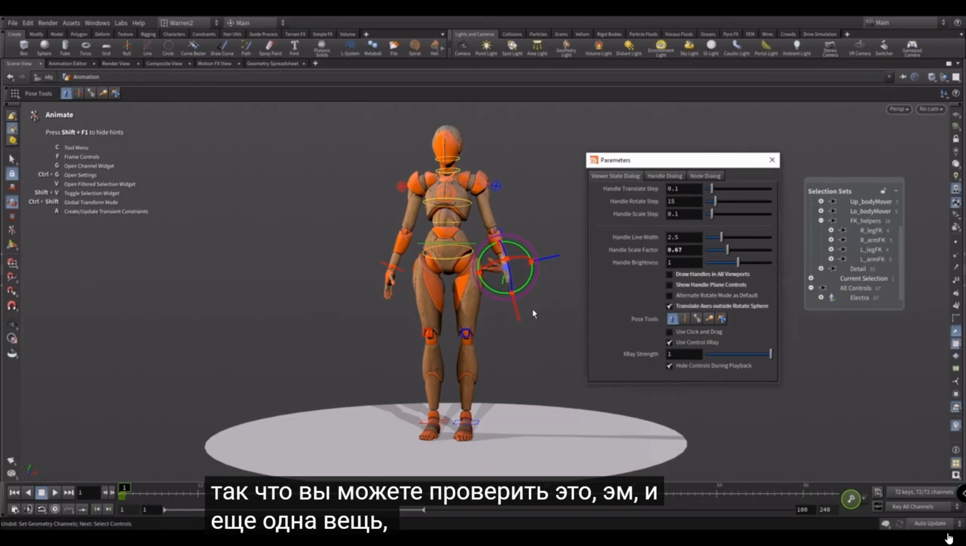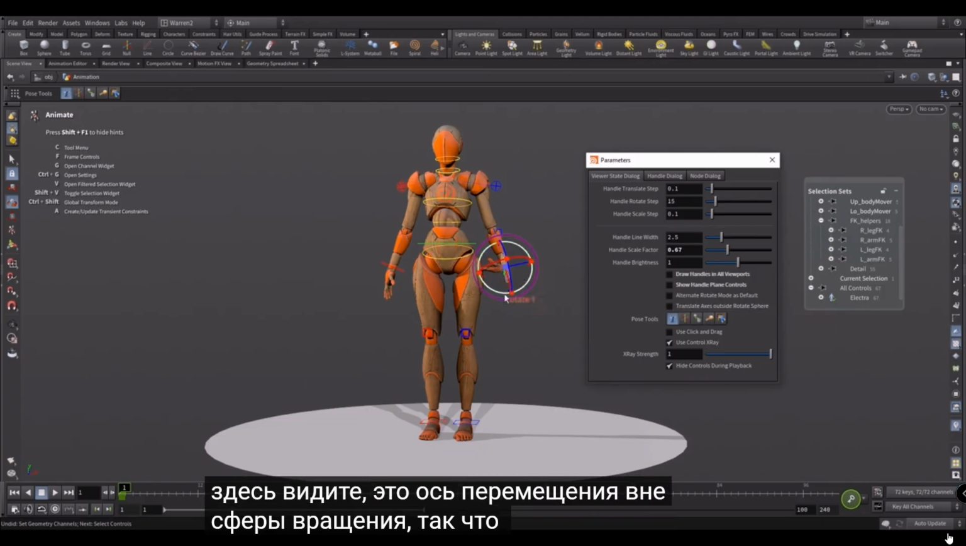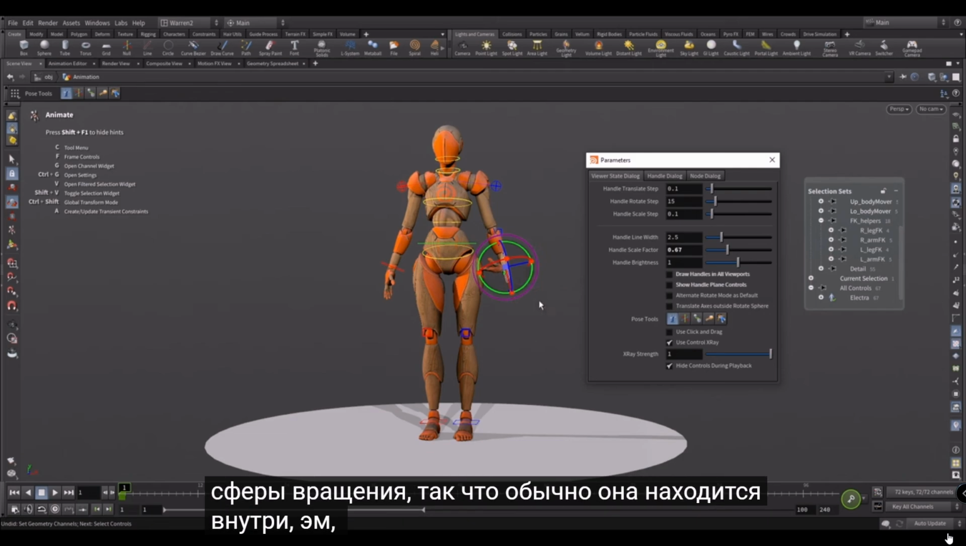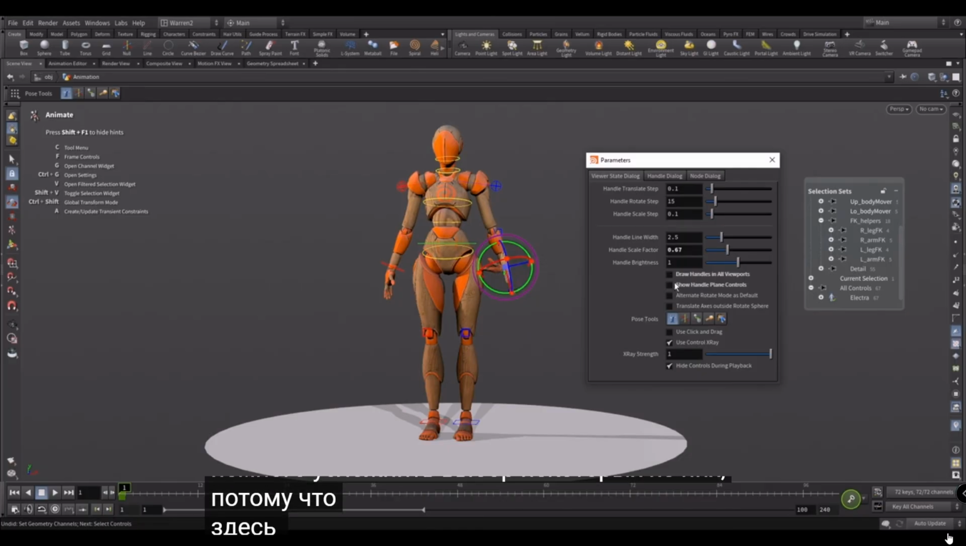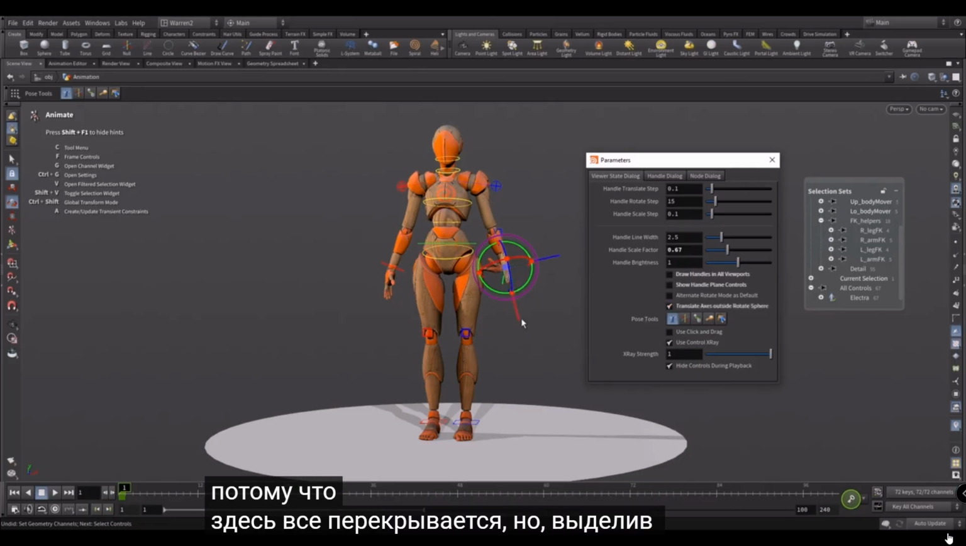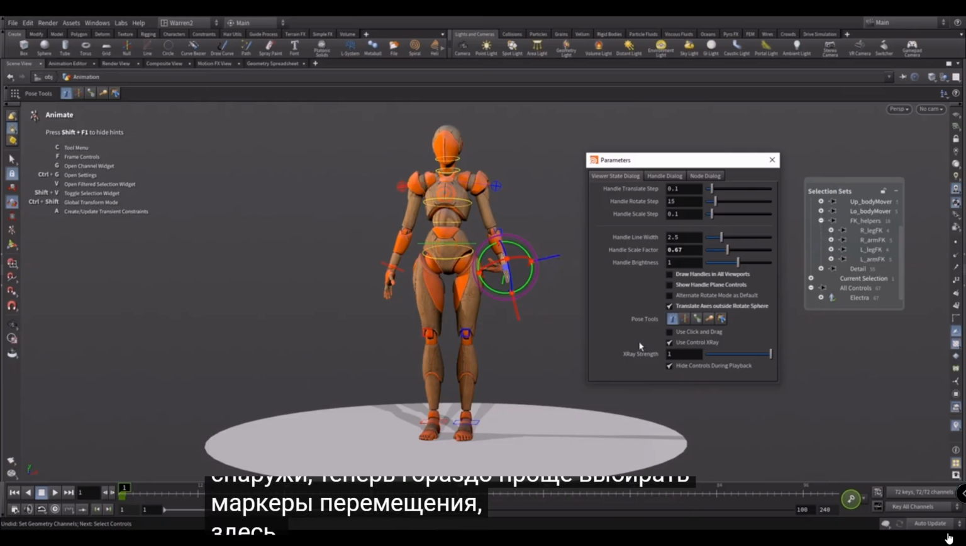So you can test that out. And then the other thing that you can see here is translate axis outside the rotate sphere. So normally it's all on the inside here, but that can make selecting some of them a little bit tough because you get the overlap on everything here. But by selecting it on the outside, now it's much easier to select your translate handles.